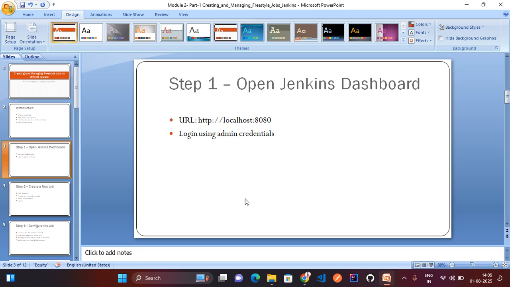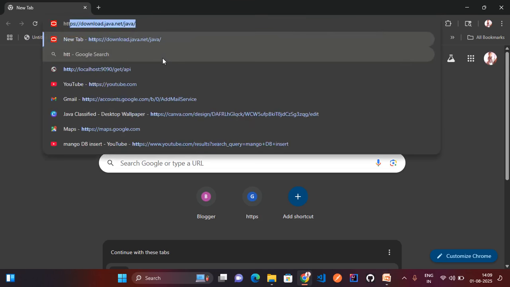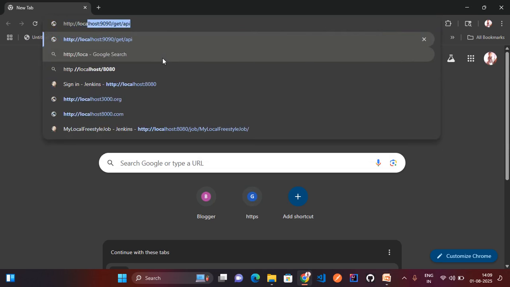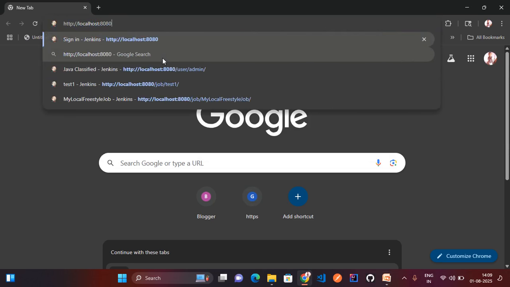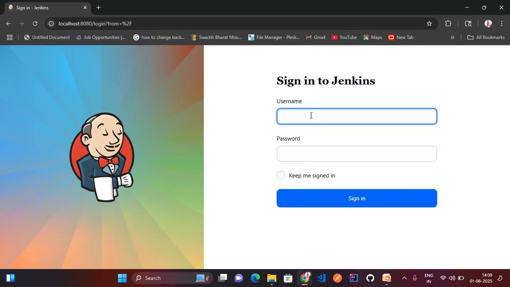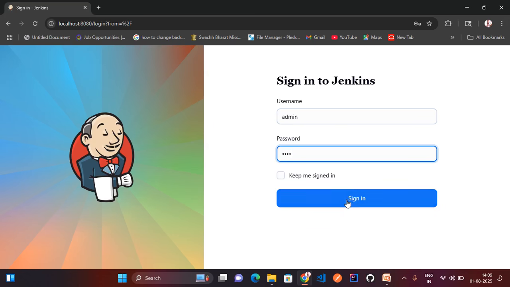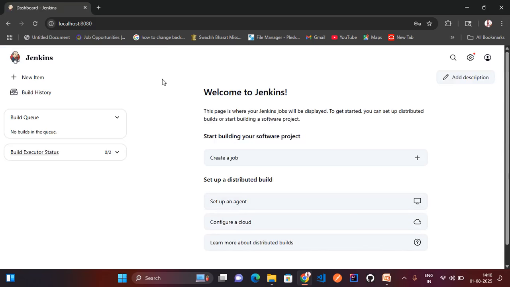So I'm going to the browser to open Jenkins. My Jenkins is running on port 8080. Going to the Chrome browser here, typing http://localhost:8080 and pressing enter. Now here you will see a login screen. In the login screen you need to type the username and password which you created in the previous video during the Jenkins software installation. Just click the sign in button. Now this is the Jenkins dashboard screen.